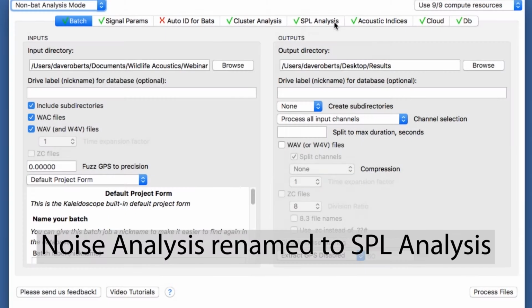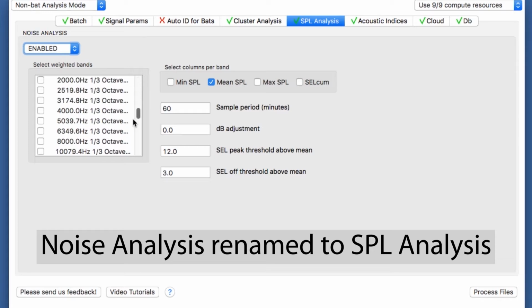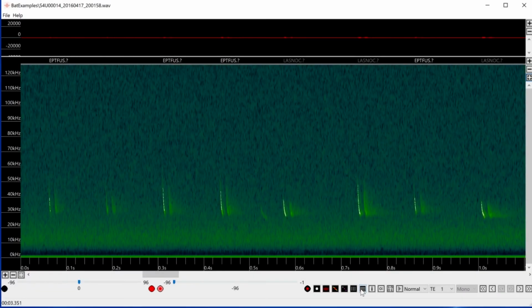You'll notice what used to be called the Noise Analysis tab has been renamed as the SPL Analysis tab. SPL stands for Sound Pressure Level. The functions under this tab remain the same, but the renamed tab provides a more clear description of this powerful tool.